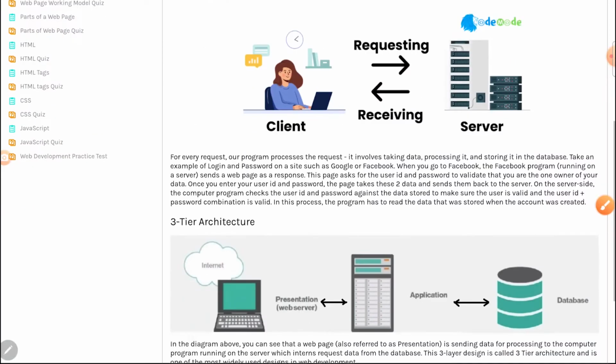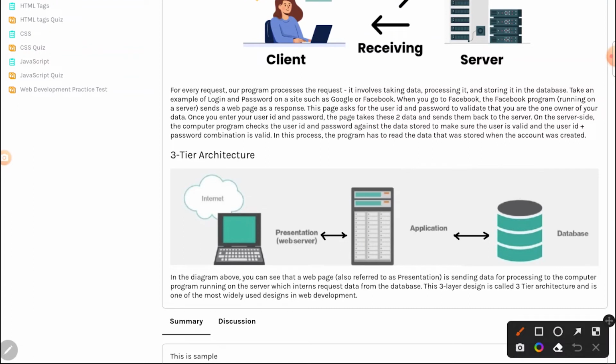So typically if you go to Facebook, when you say www.facebook.com, actually you are requesting a program that is running on a server, the Facebook server, and it responds to you by showing you the first page, typically a login page. Now you go and enter your user ID and password, and you click the OK button, and the data you entered is sent back to the server again.